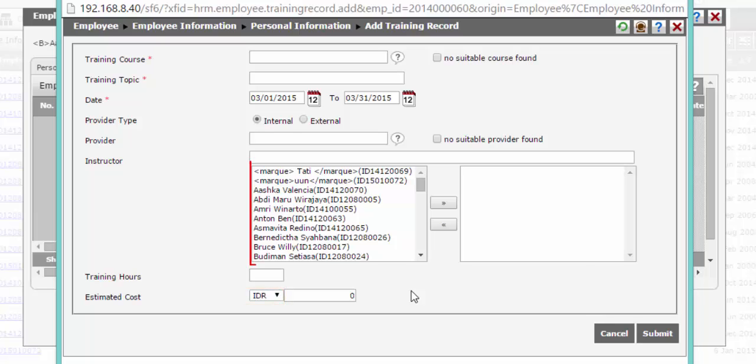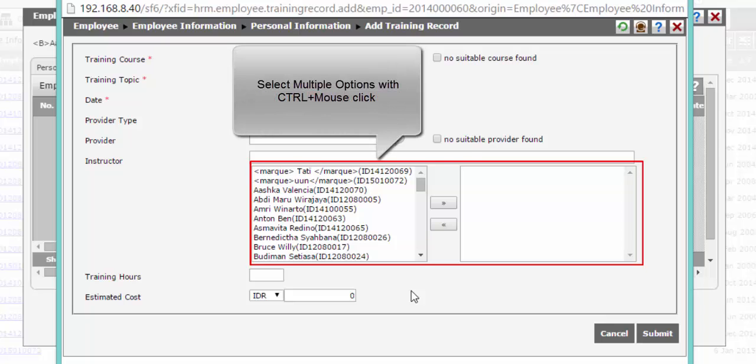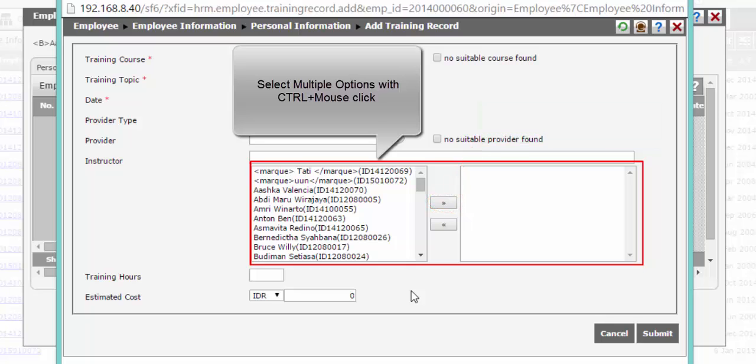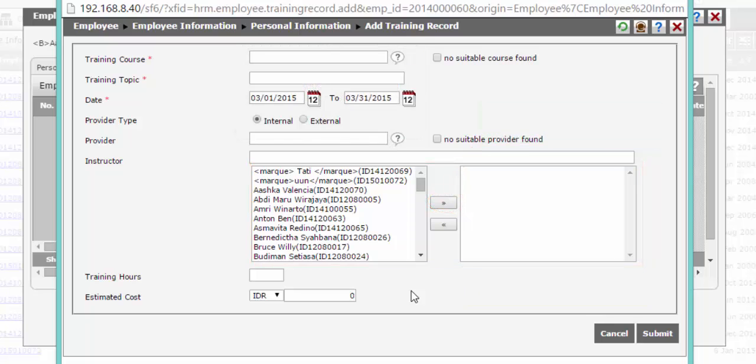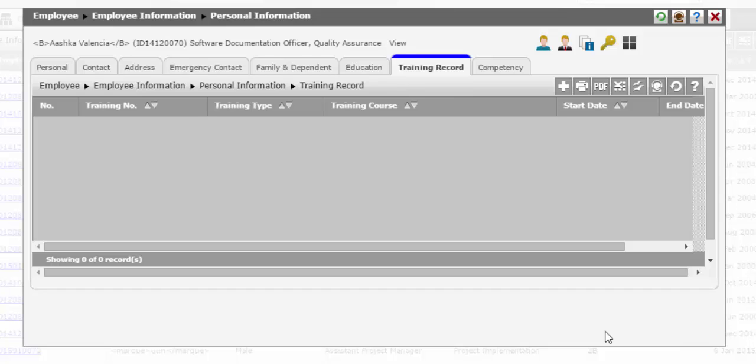Special case on instructor field, you can select an option by clicking on the option, or select multiple options, using Ctrl plus mouse click, then move it to the right box. Remove the selection by clicking this icon. Don't forget to click Submit to save your data. Click Cancel to abort any action and return to the previous page.